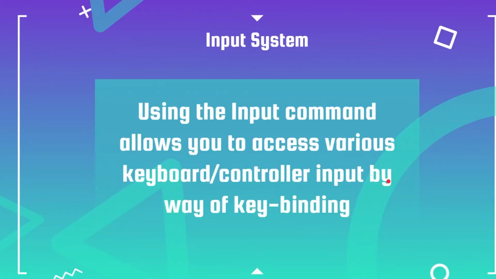When we use the input system, you also see the dot come into play. Again, the input system allows you to access various keyboard and controller inputs by way of what's called key binding, or assigning one key to do something very specific.